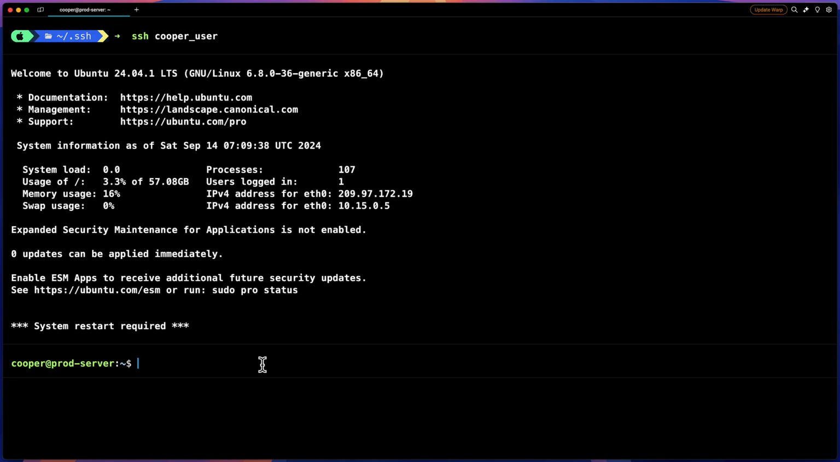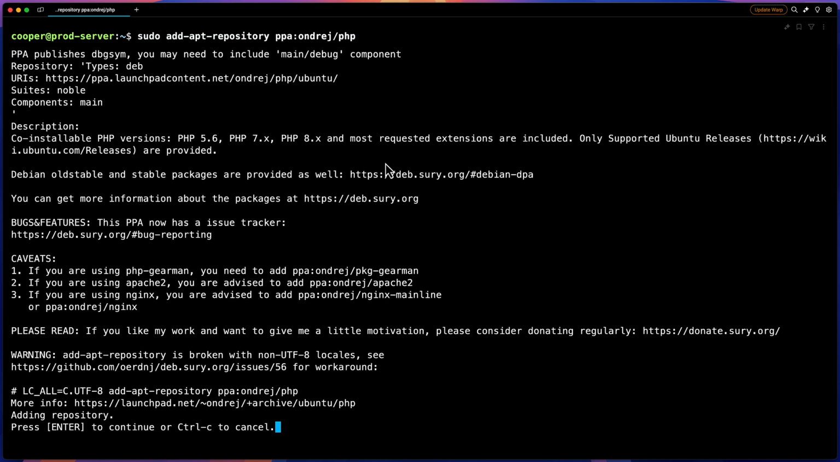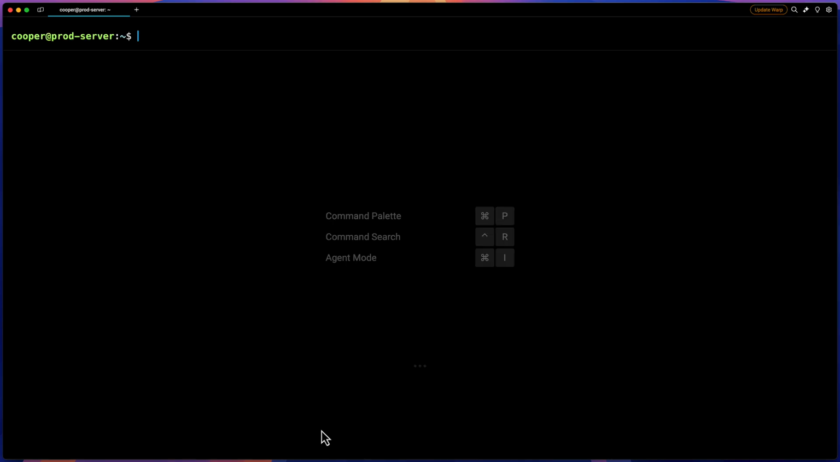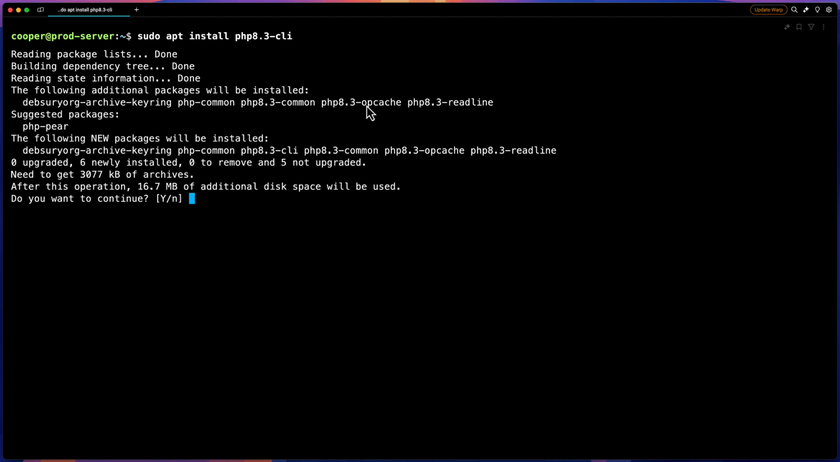Okay, now it's time to install everything we need to run our website. In our case, we need to install PHP, Nginx, MySQL, Node.js, and certbot, so we can issue SSL certificates from Let's Encrypt. Press enter to continue when you see this prompt. Okay, after that, we can install PHP by running this command. I will link all the commands I use in the video description if you want to try it out yourself. Say yes when prompted if you want to continue.